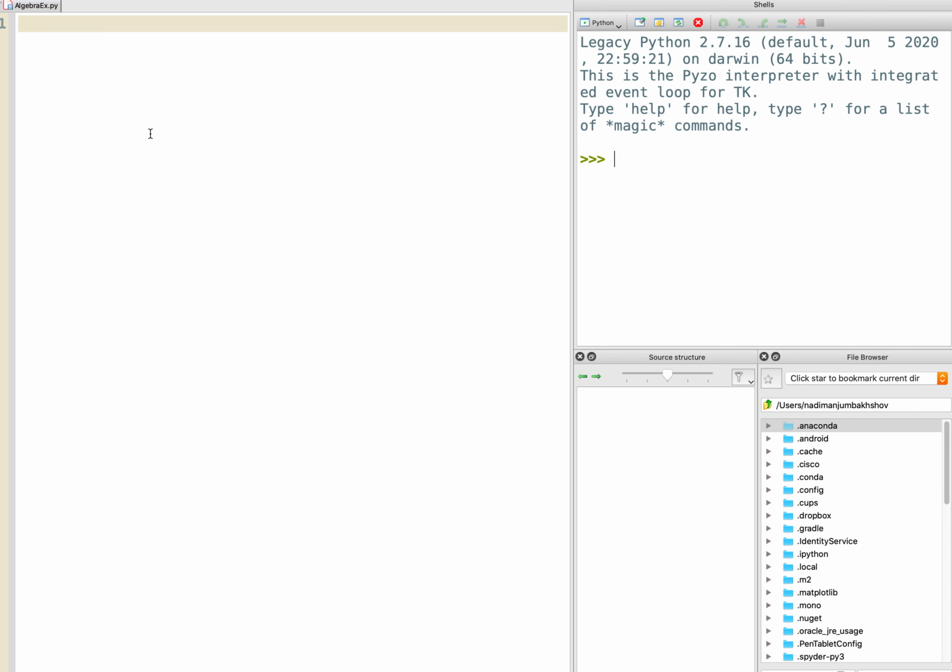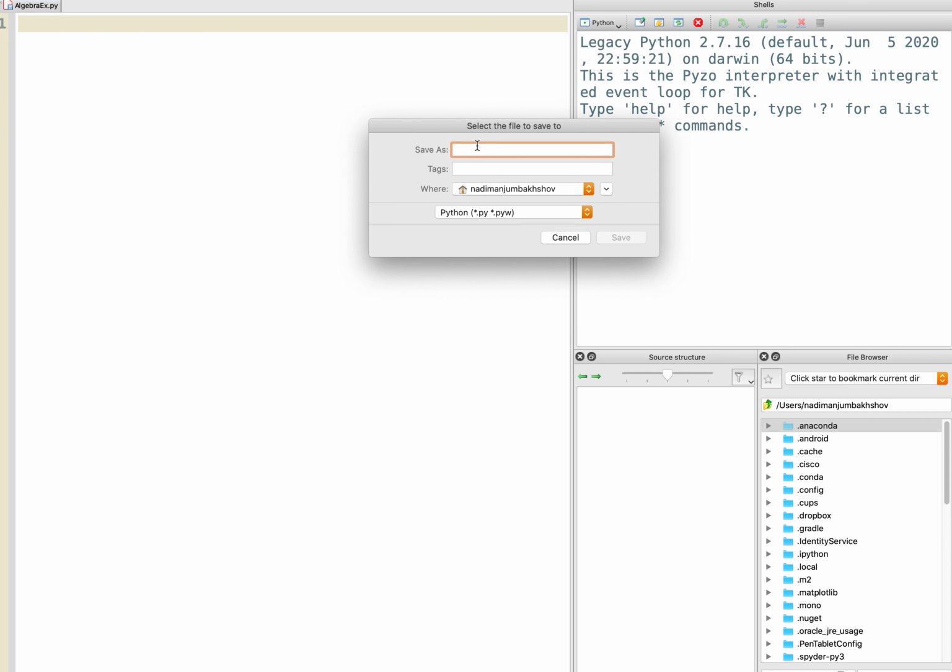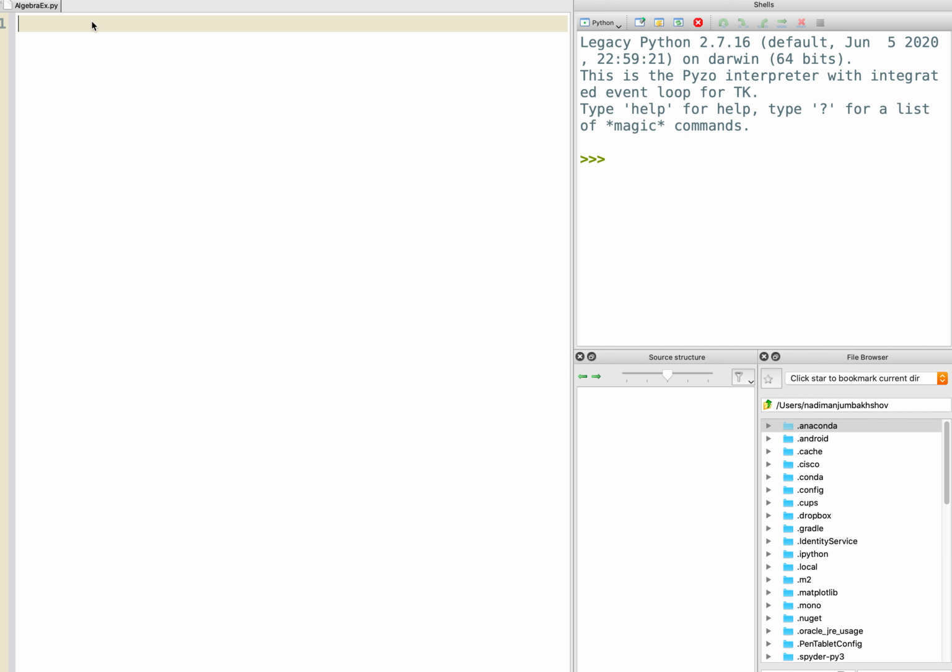So we have a blank Python. We create a file. I've saved the file with a simple name. I've called it algebra ex1, algebra exercise. Save it somewhere safe so I can keep my file. And now let's write out what the code should look like.